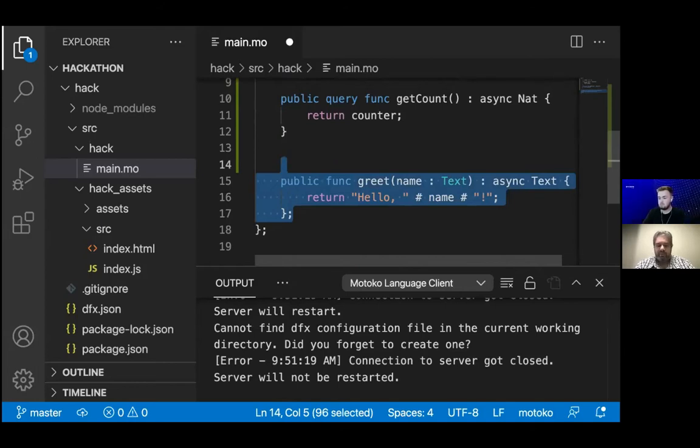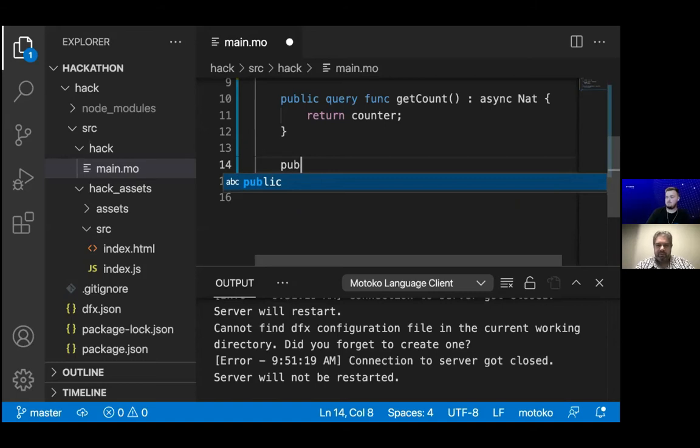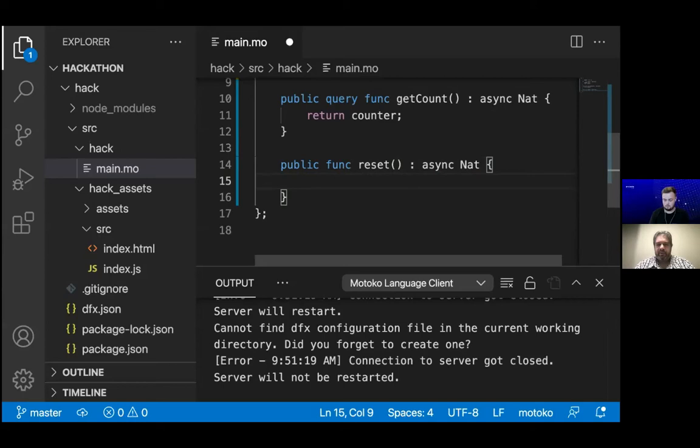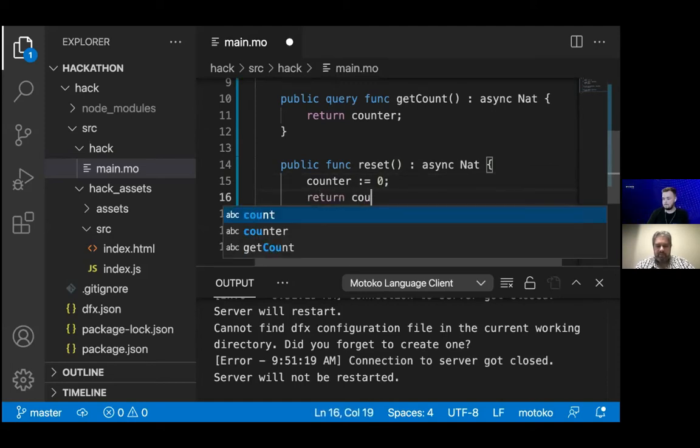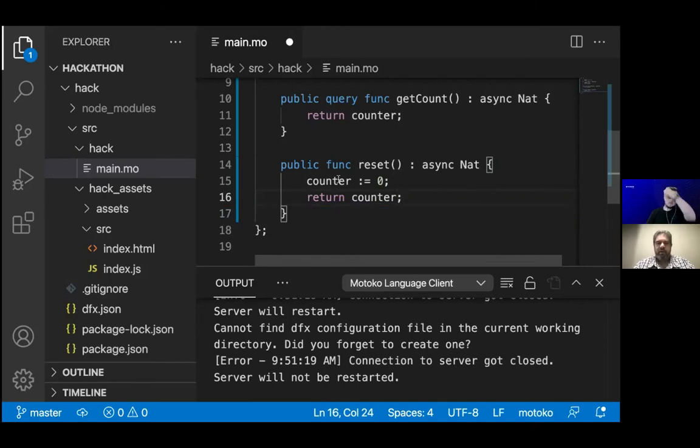Let's make a function that makes it possible to reset the counter. We want to return the counter when it's completed. First, we set it to 0, and then we return it.